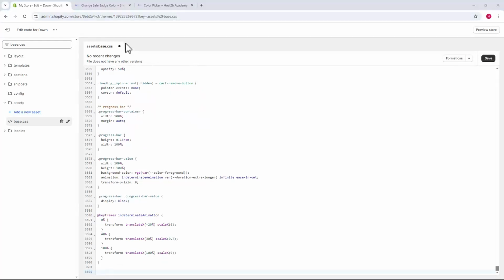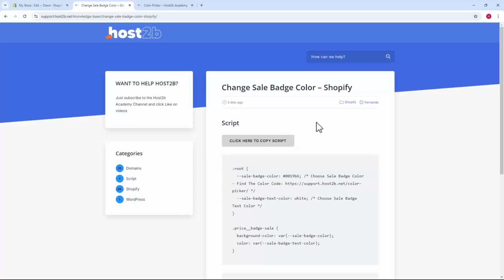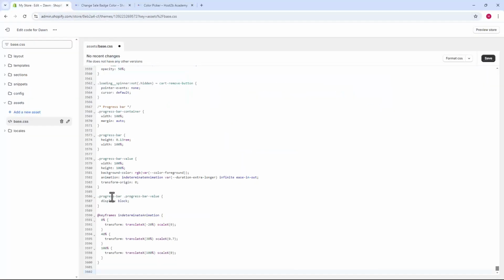Next, we'll visit hostube.net. The link's in the description and you'll find the code we need there. Simply click the copy button here. After copying, go back to Shopify and paste the code in the blank line we left.